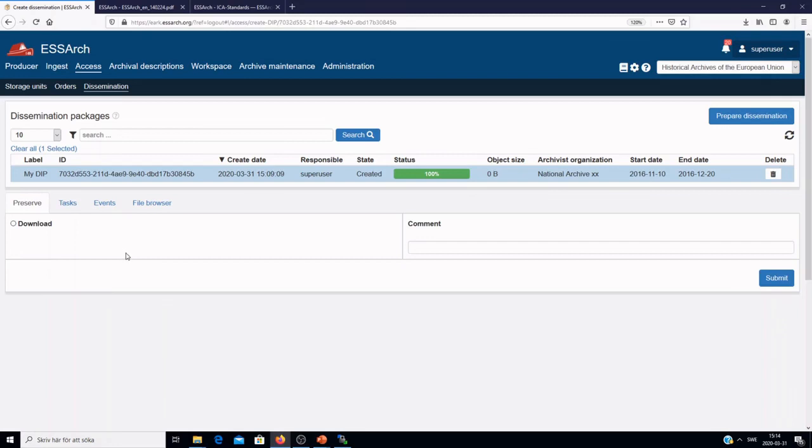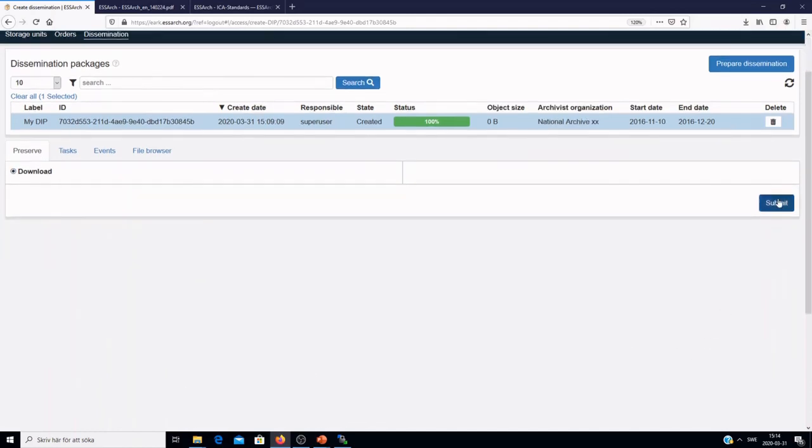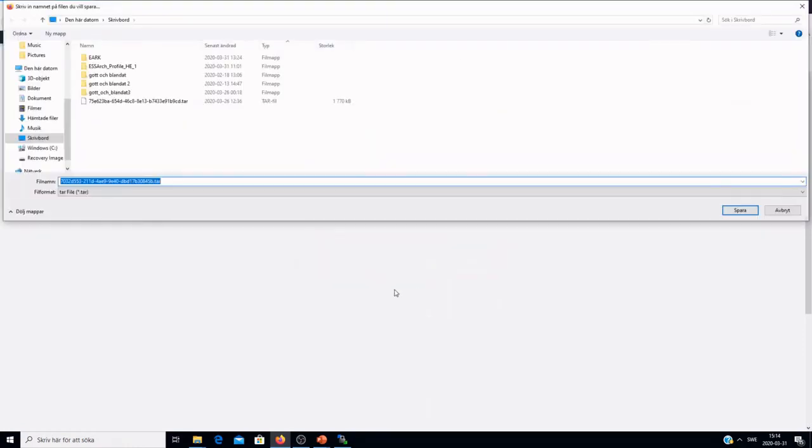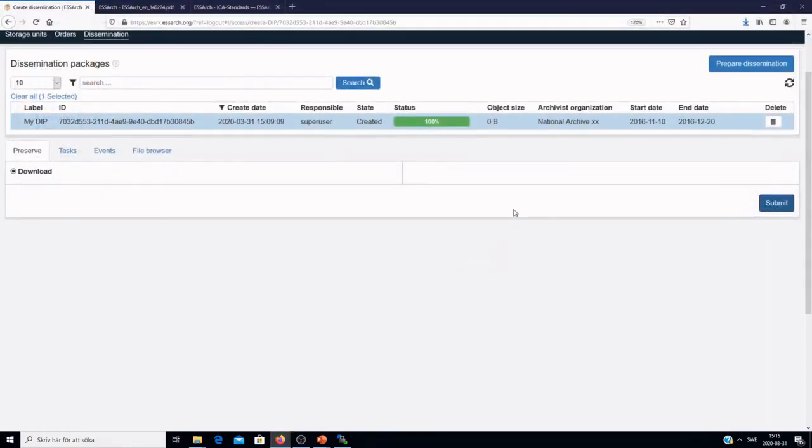So then we would have a closed ecosystem where we could do stuff to our IPs, and we could ingest them in the normal flow to sort of re-ingest them into the archival system again. But here I only have the option to download. So I'll submit and I'll download, and I will get a download link for the tar package. I can save it.